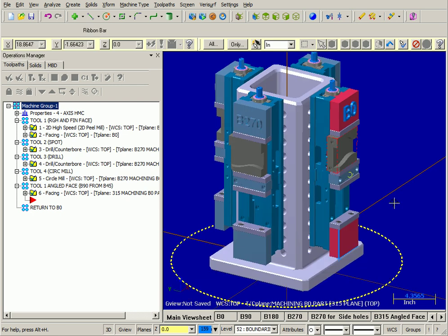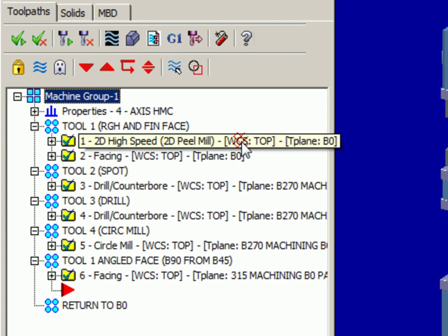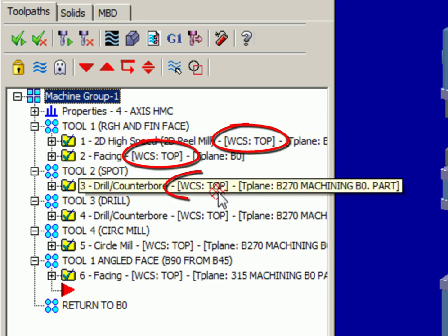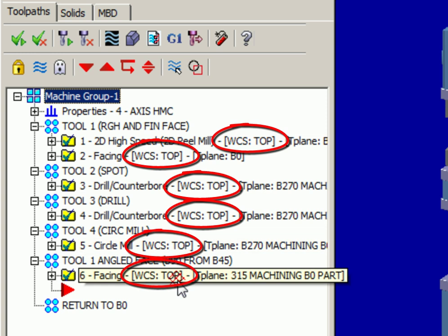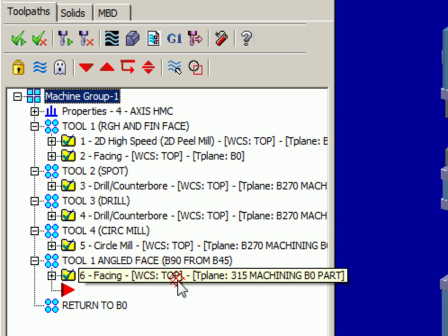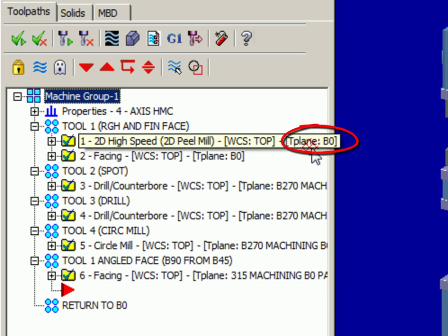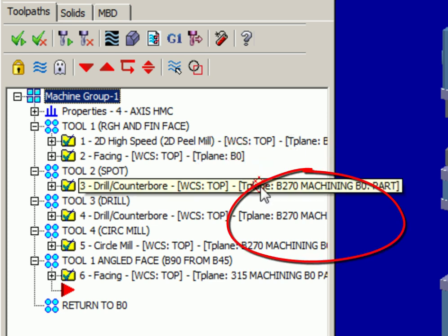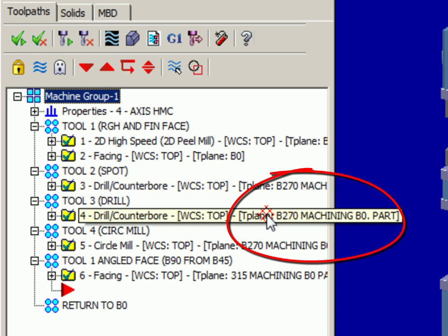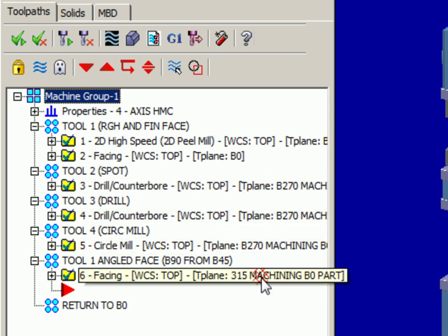The next thing we'll look at is our source ops and their programmed planes. So you'll notice the WCS is set to top for every single operation. We do not change the WCS. What we change for the various machining views is the Tplane or Toolplane. So B0 for these first two ops, and then B270 for my side machining the holes, and then B315 for doing the angular facing feature.